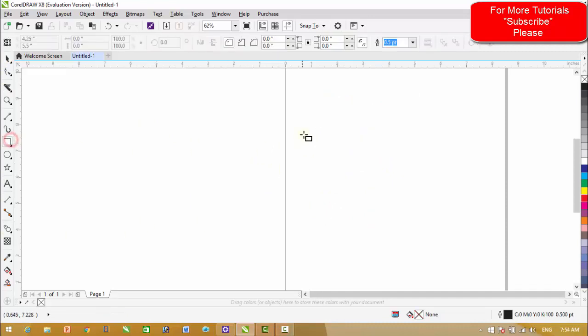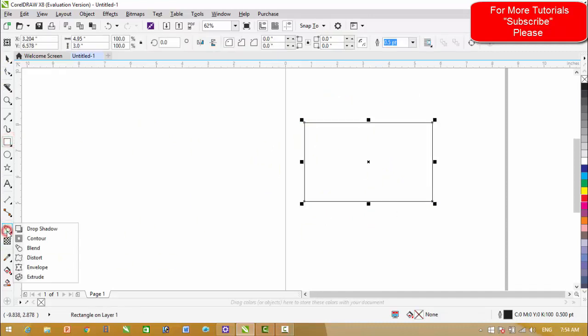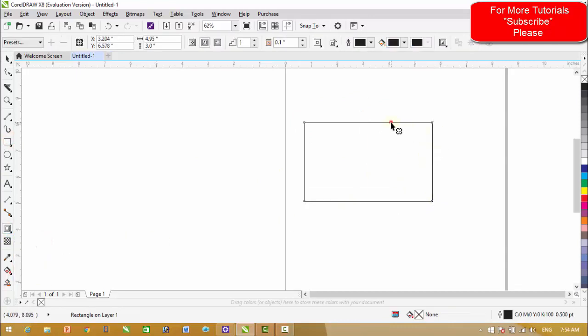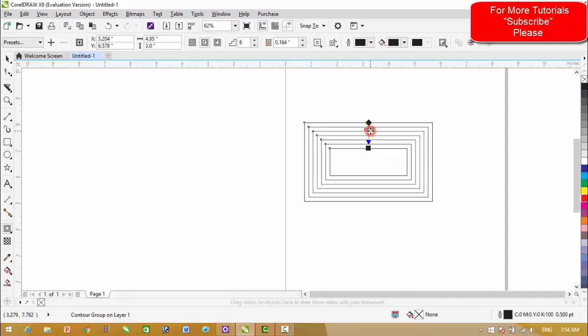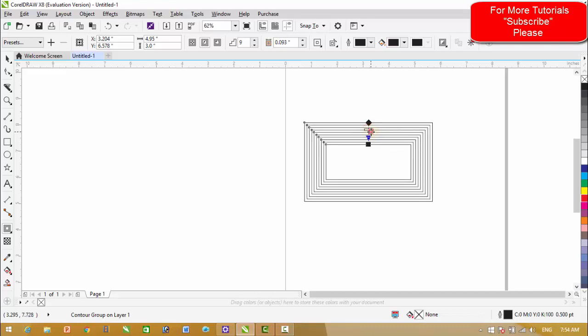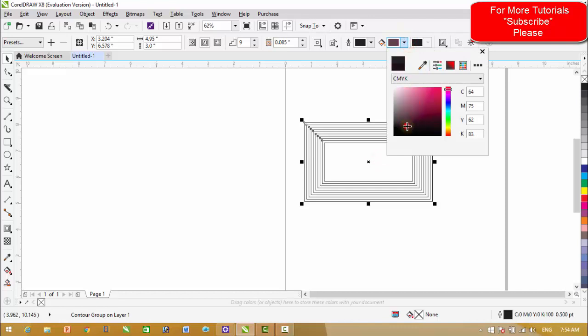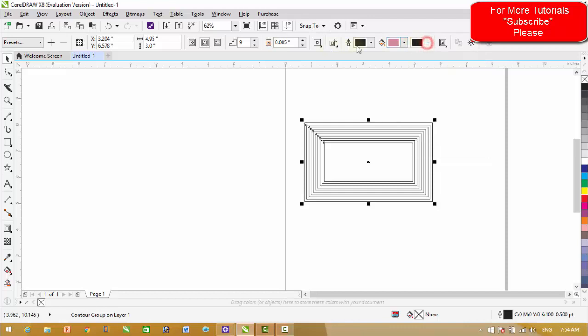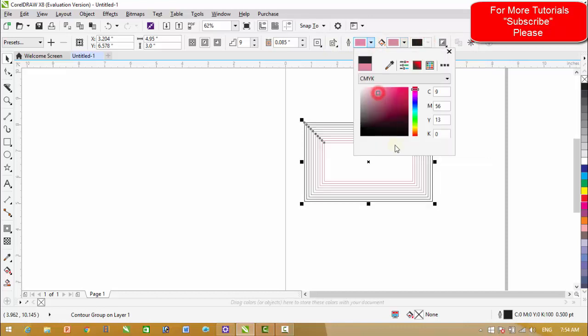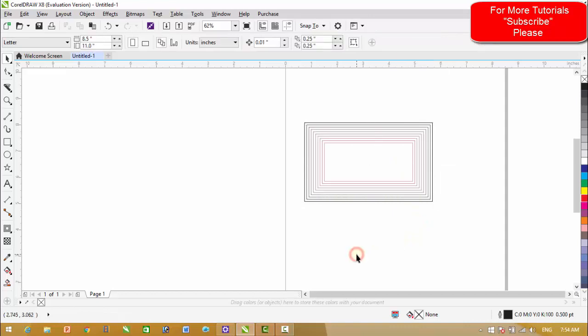Contour Tool is also very useful. Here is a contour. Just click and drag. Now by the help of this handle, increase these. So by this way we can contour an object. This is the use of contour, and the contour object can use some color. So this is the use of contour tool.